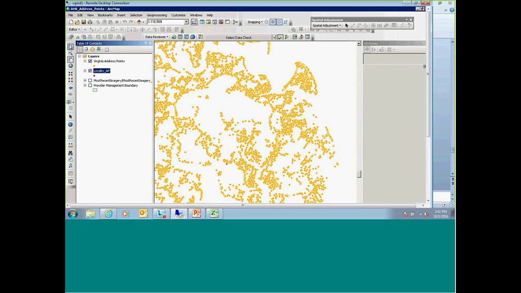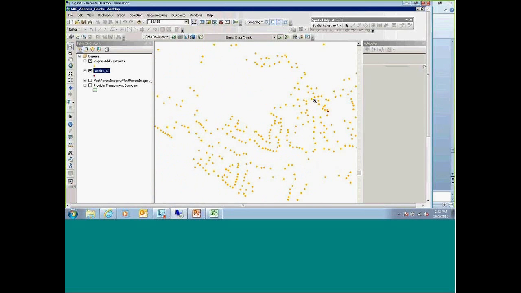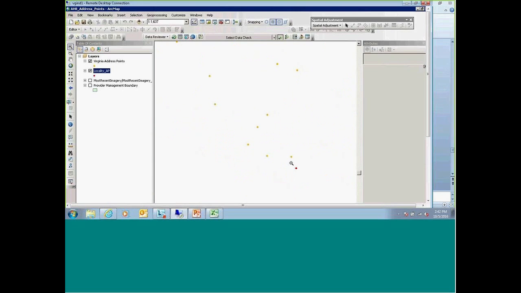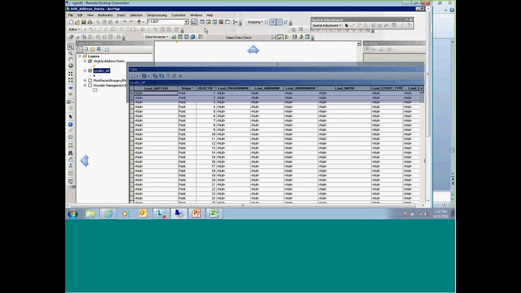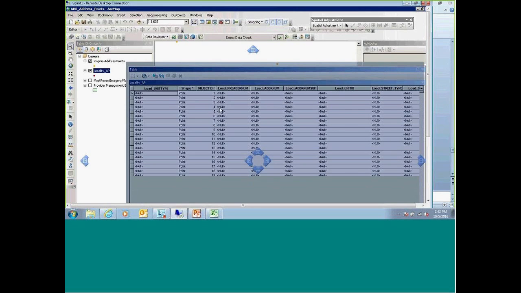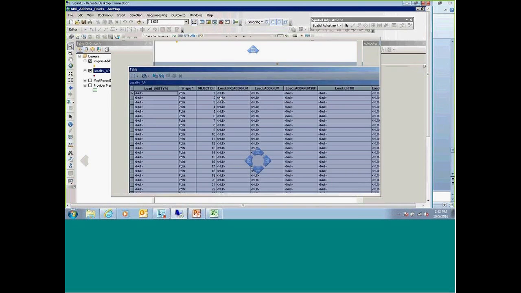There we go, and there's Matthews County. The yellow dots or orange dots, however you want to say it, are data that already exists. It's already in the Virginia address point. That red dot is a new house. So that's what we need to get into. What we have to do is open up their table, and when we did the pre-processing, it created all of these new fields.